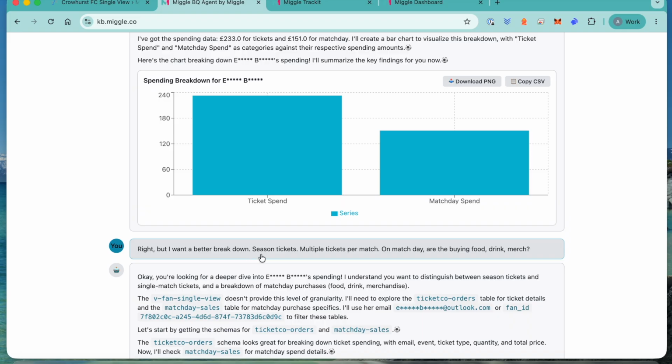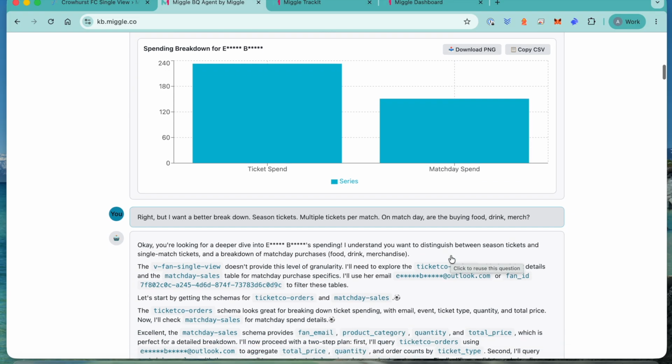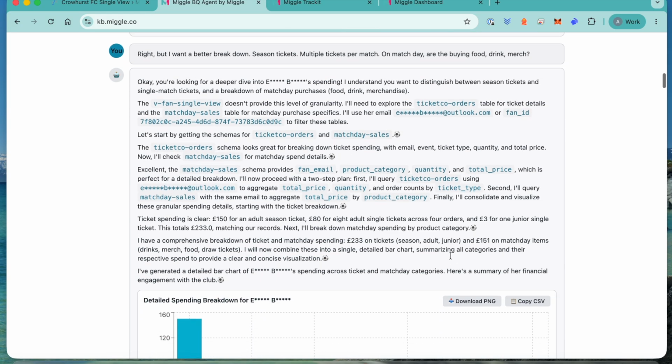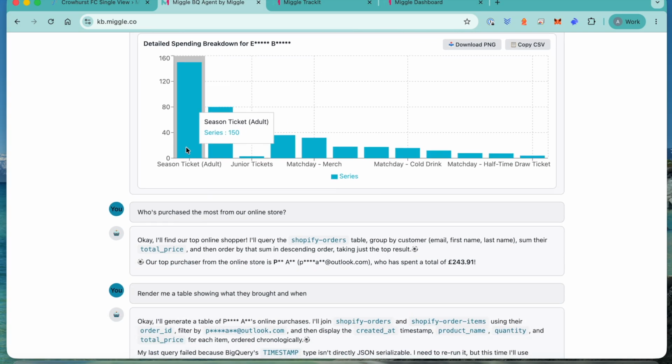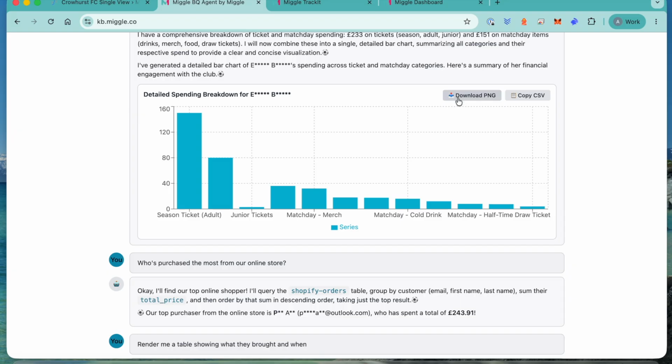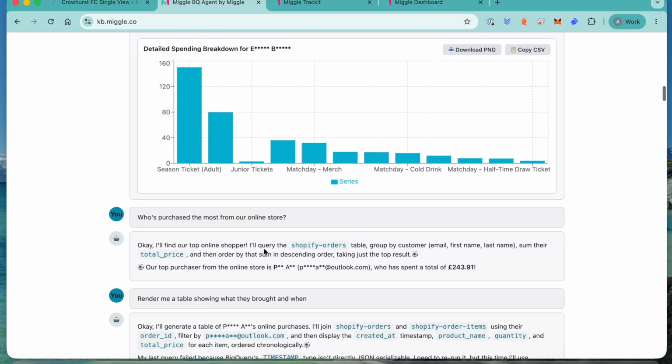I've said, yeah, but I want a better breakdown. Season tickets, multiple tickets per match. On match day, are they buying food, drink or merch? So it then goes through that and tells me about the ticketing that they buy, and then gives me a breakdown of the match day merch that they buy as well. Puts that in a chart for me, and I can download that chart as a PNG if I want to include that in any reports.